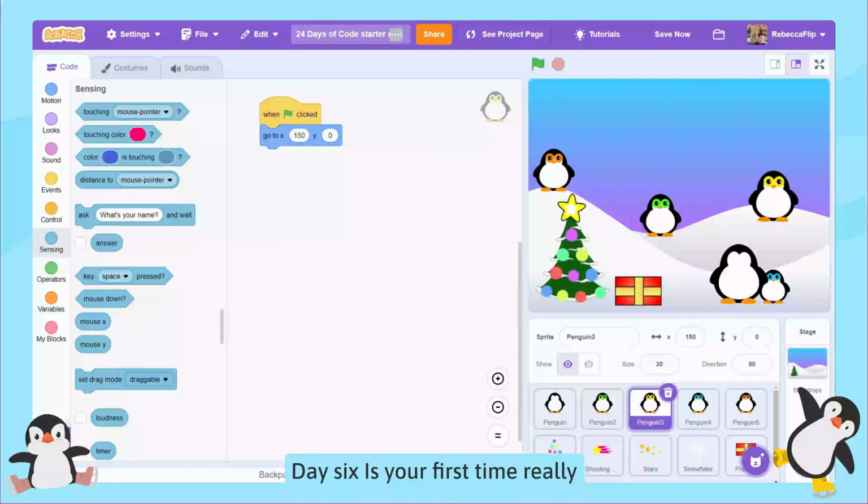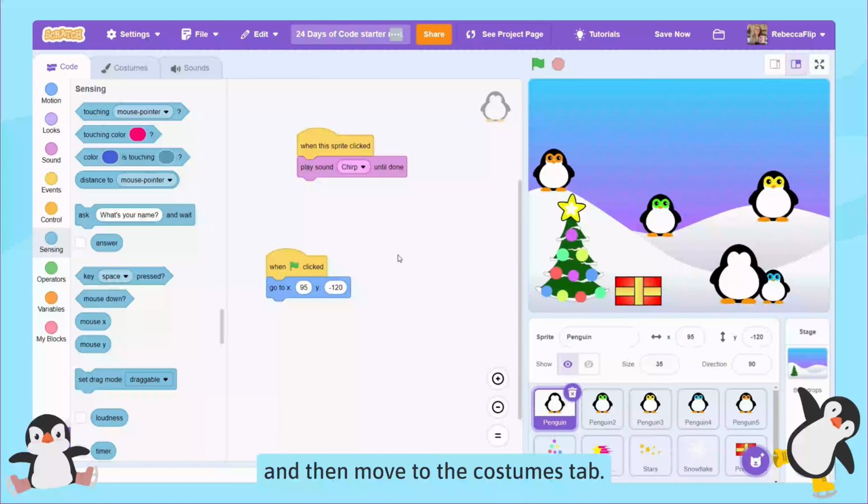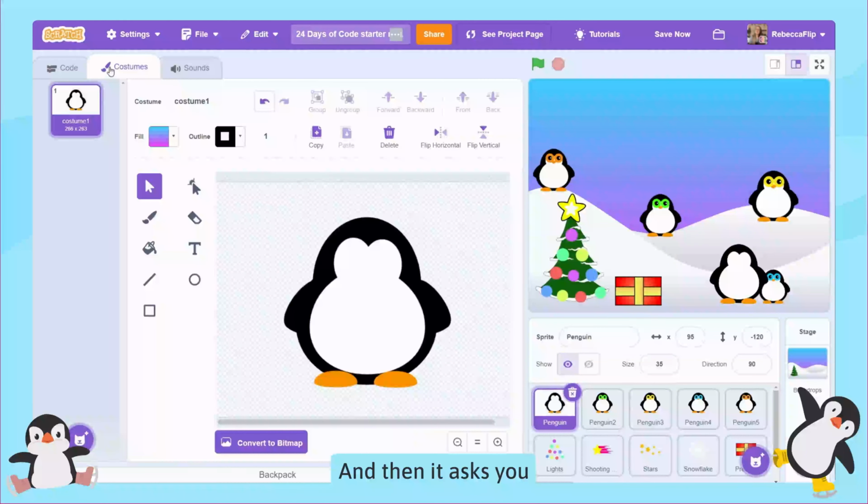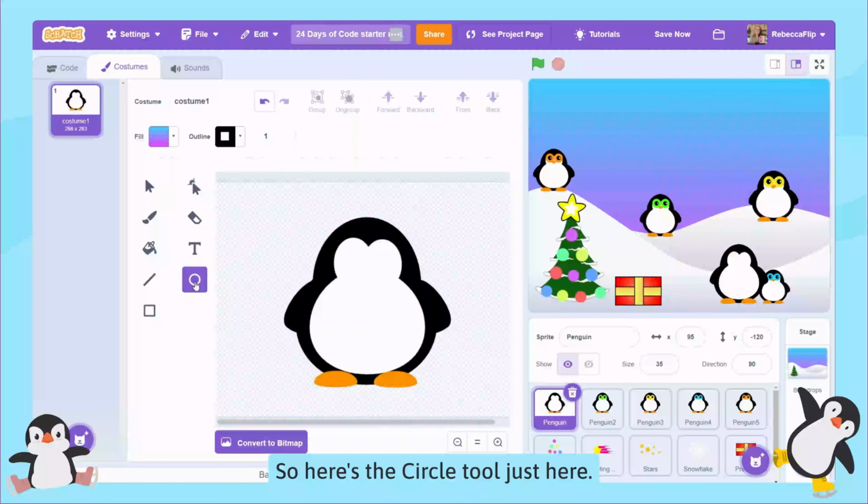Everyone, day 6 is your first time at really using that paint editor tool in Scratch. So I'm going to talk you through it if you need that little bit of extra support. First of all, it asks you to click the penguin sprite, so I'm going to do that now, and then move to the costumes tab, and then it asks you to click on the circle tool. So here's the circle tool just here.